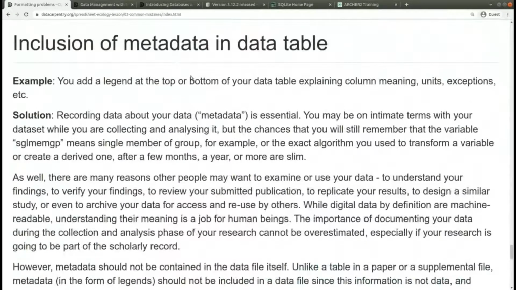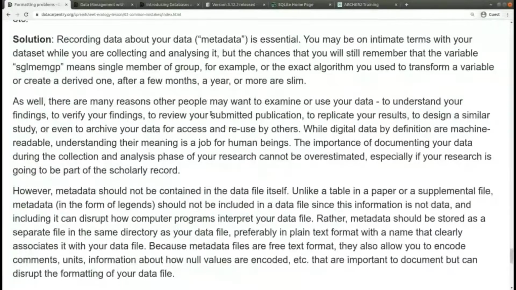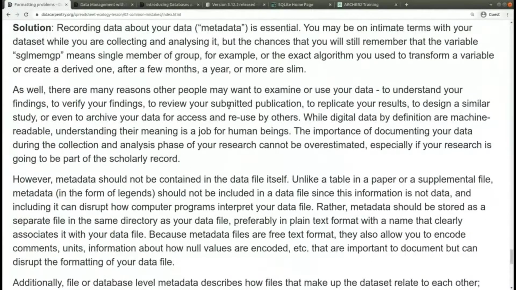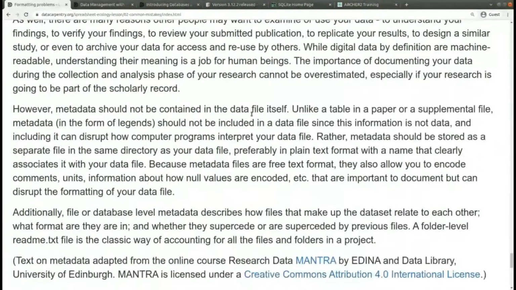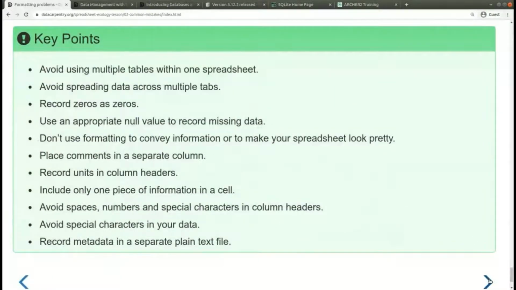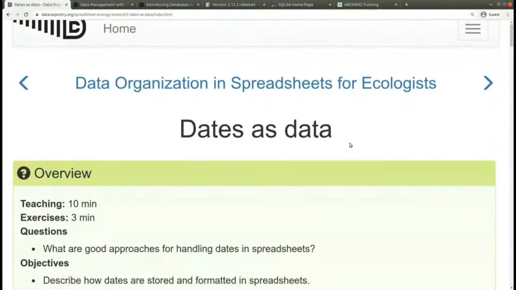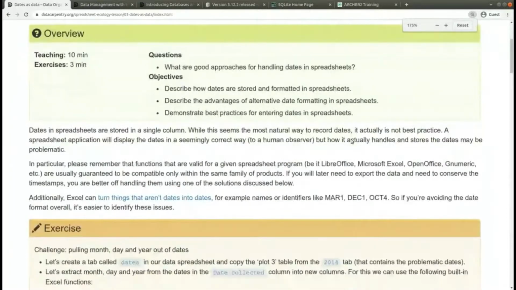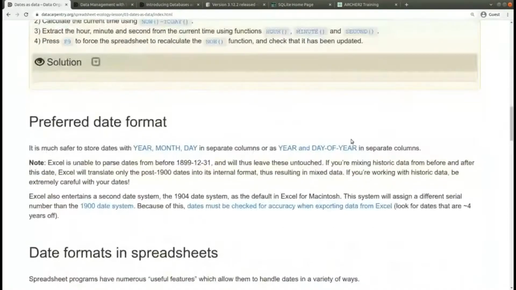What they mention about the metadata is to have a separate text file. Later, when we see OpenRefine, you will understand better why I like mentioning this separate text file. Well, here is the summary.